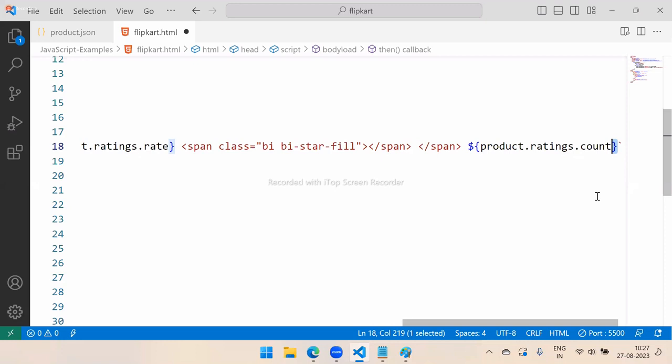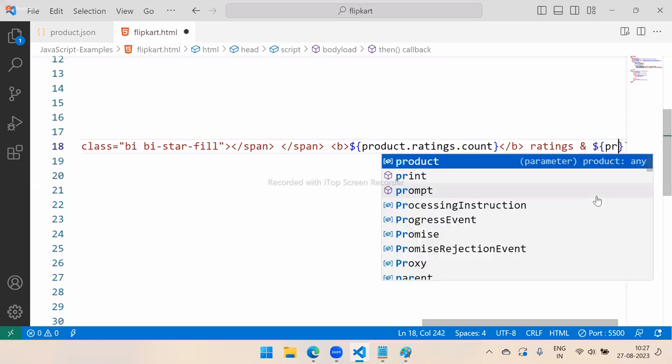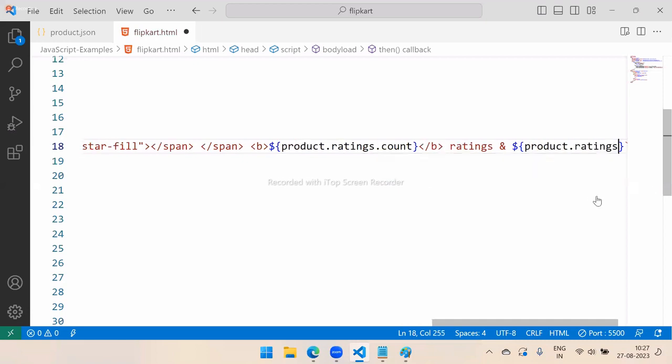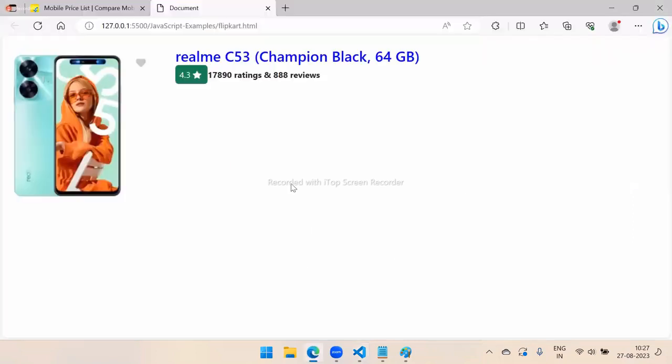I will keep this in bold. And for ratings, I will give the word ratings. And I have to use another one, product dot ratings dot reviews, and I will keep the word reviews. This much large amount of data we are presenting, this bold will be ending here. Then you can see it will display in this way.